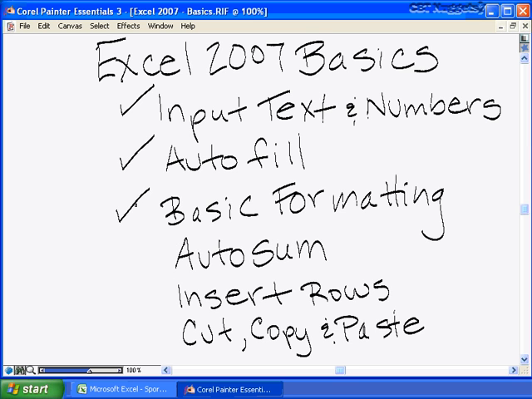We have some basic formatting techniques. AutoSum has been around for a while, but hopefully you feel more comfortable with it if you didn't already, or at least now you know where you can find it. It's a fantastic tool that really can save you a great deal of time. Inserting rows and columns is just a right click away, or you can go to the ribbon to find the very simple to use command. And of course, cut, copy, and paste is on the ribbon.